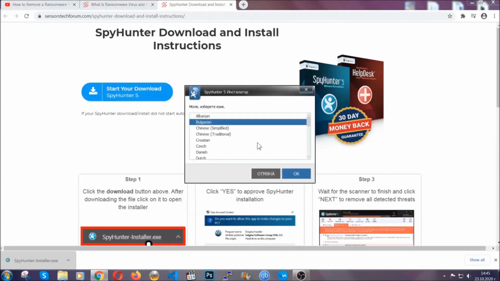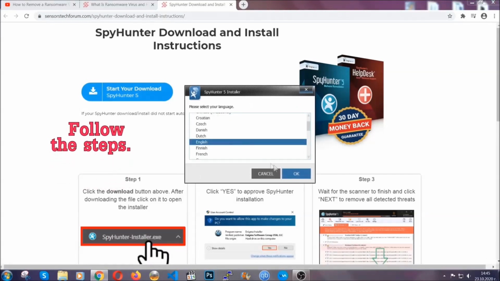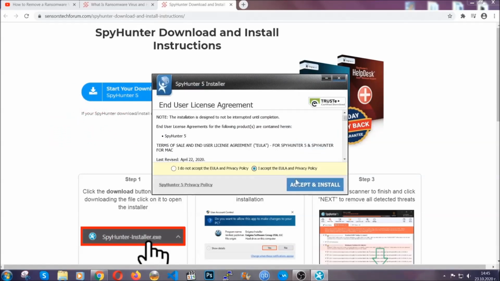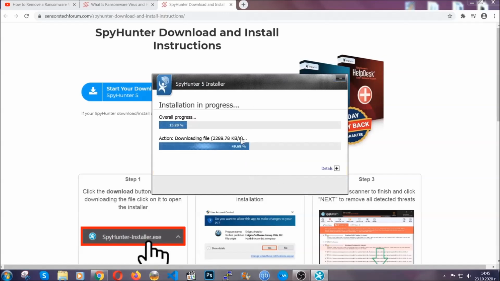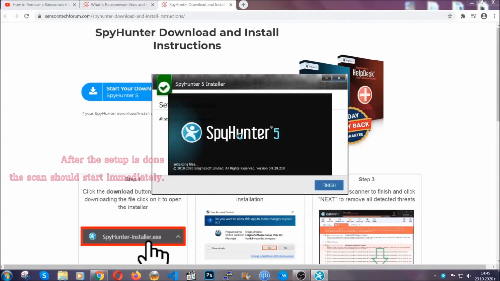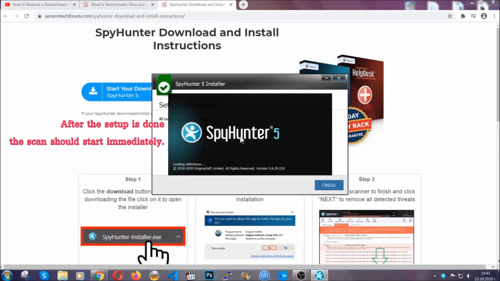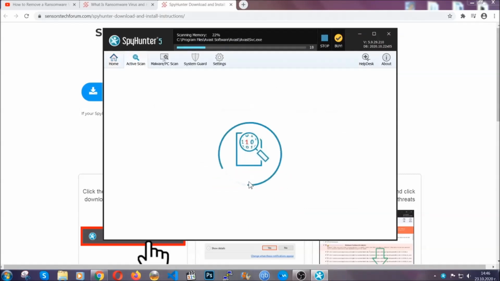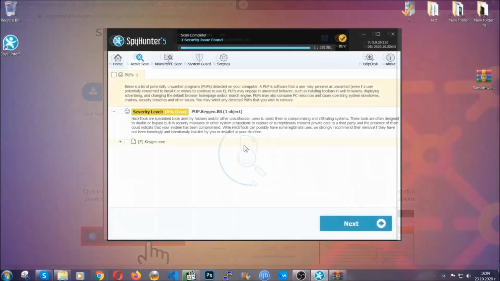Okay, it's gonna take you through a language choice and a couple of simple steps that you're gonna have to follow. Simply agree with the terms, accept and install, and installation should take 1 or 2 minutes tops depending on your computer. After the setup is done, the scan should start automatically, and when it's done, you click on finish and the scan's gonna start. Now that's it. Basically now the software is looking for any virus files, objects, cookies, anything that may be even potentially malicious, and any virus will hopefully be detected and removed.